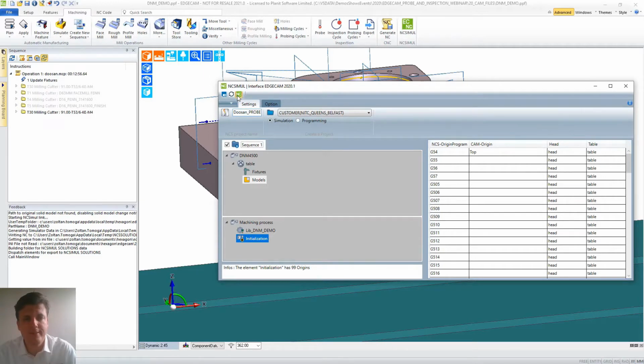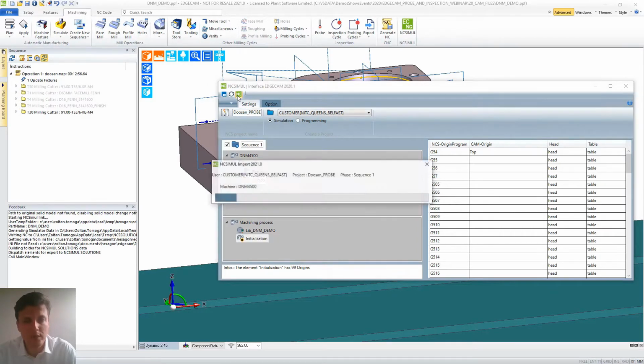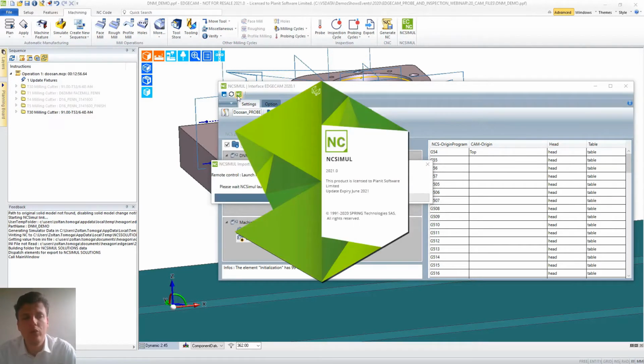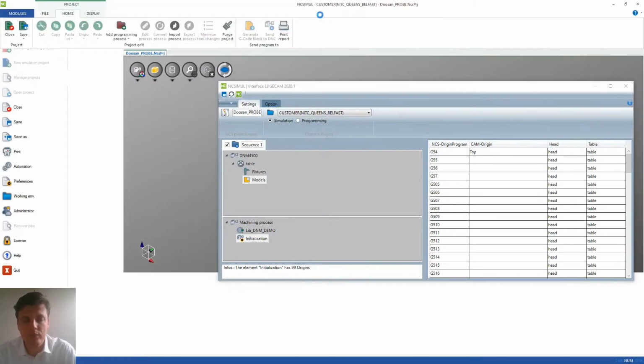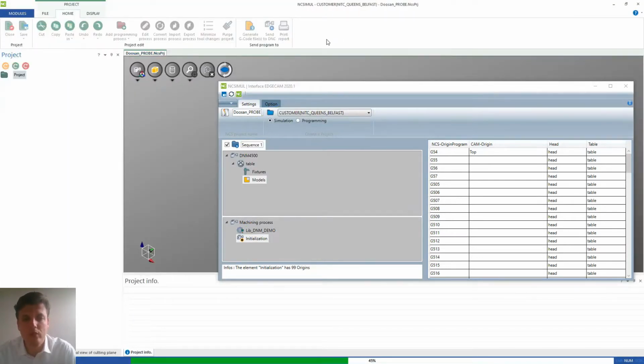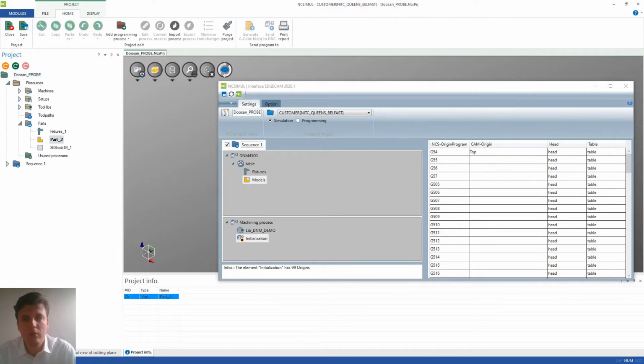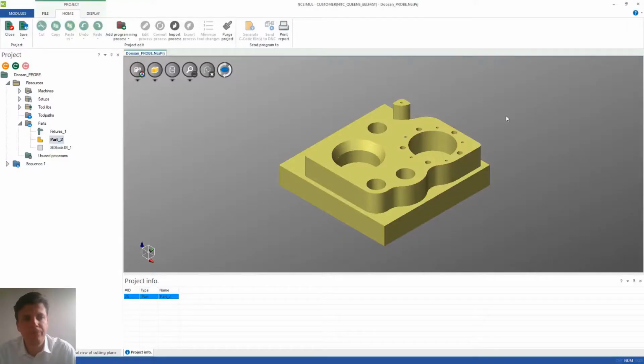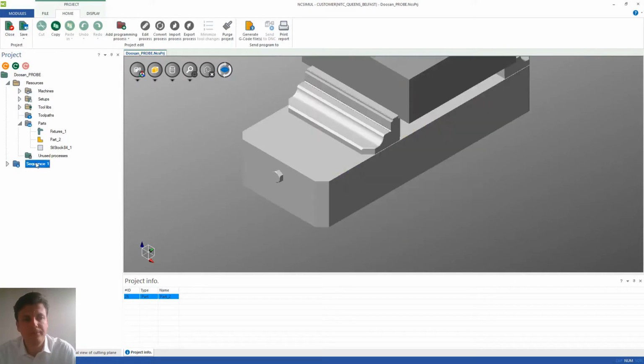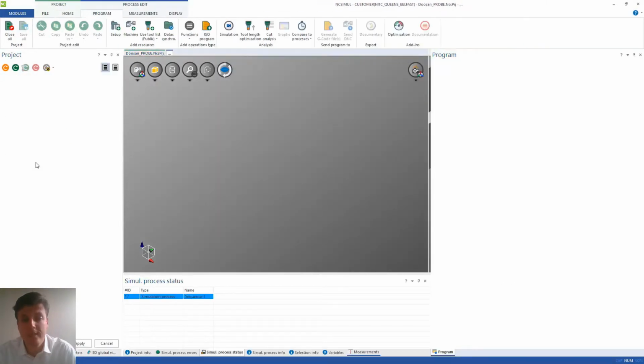And then let's transfer everything to NCMO. I'm still using the 2021.0 version. And the reason I'm transferring everything to NCMO is because I would like to show you the probing cycles are working. So it's reading the Renishaw cycles from the controller memory folder, and it's good to go.